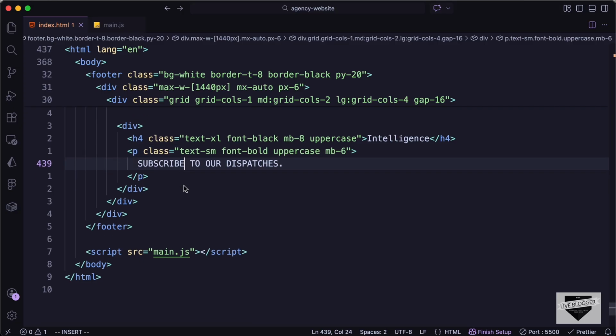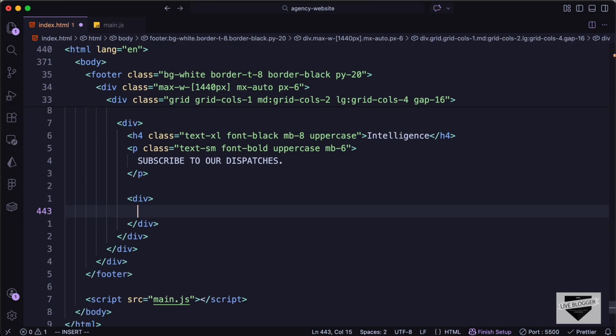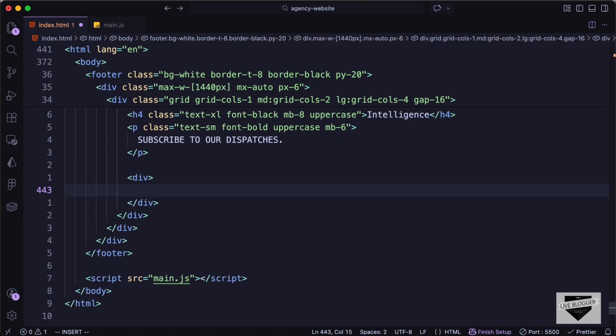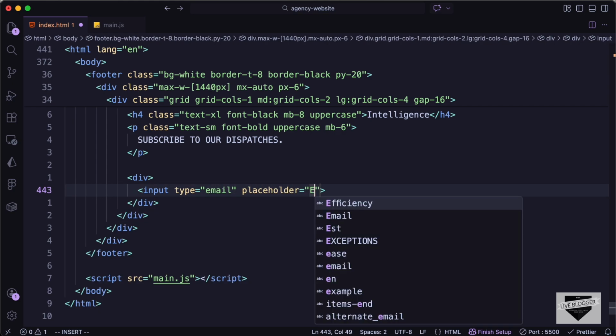And after that, we need to have the input field. So let's go ahead and create an input field below this paragraph. I'll just add it inside a div. And let's type input. Let's set the type to email. And let's add a placeholder. Let's type enter email.